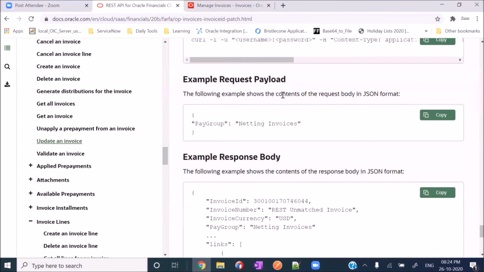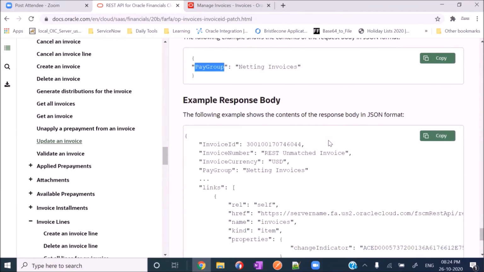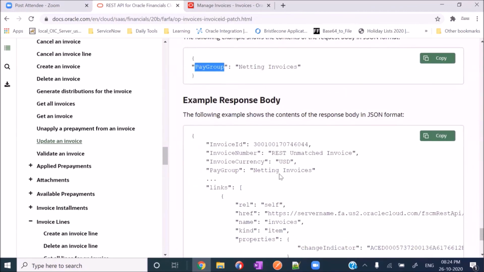For example, the following example shows the contents of the request body in JSON format. They are changing the pay group. And the following shows the response. So this is the response, and the pay group got changed.